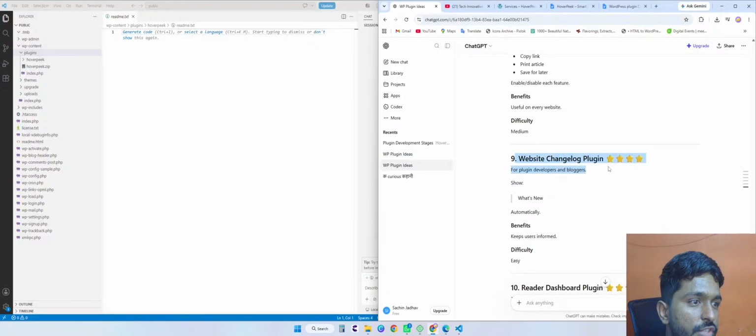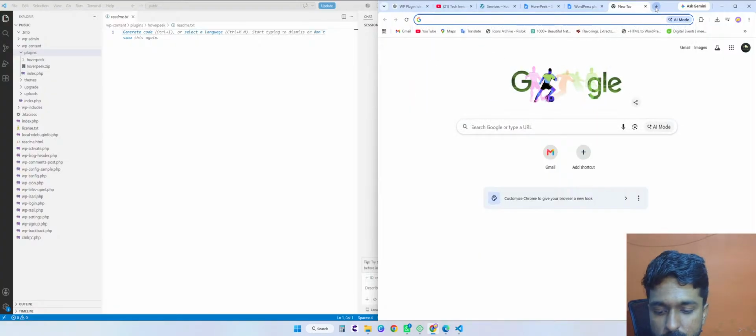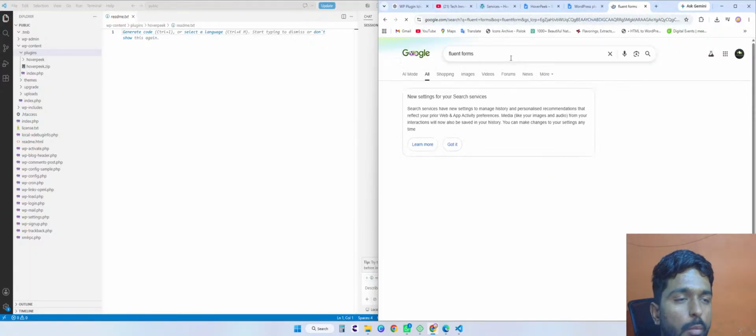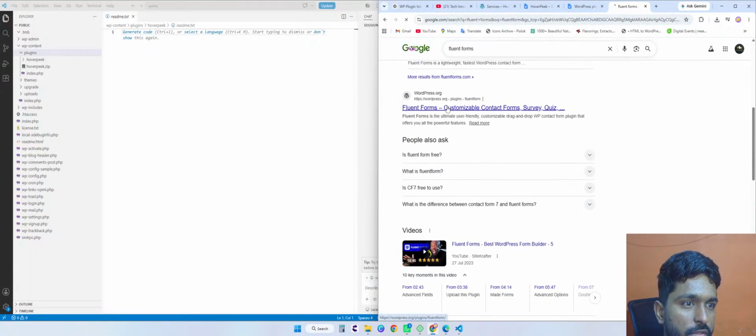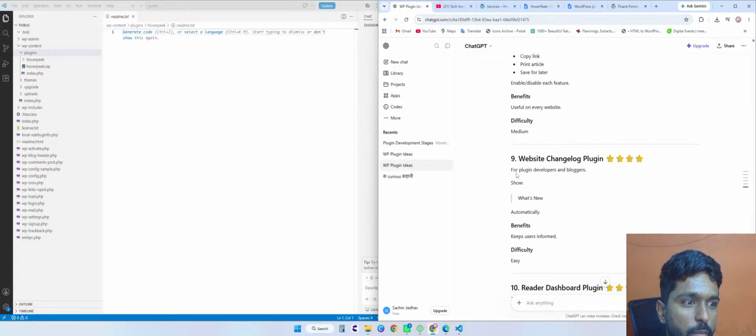Now it's a website changelog plugin. Okay, this is also good. So if I give you some WordPress, or maybe give you some, let's see, Fluent Form, I'll open any WordPress. Okay, this one, right? So what does changelog mean, right? If you see, it is showing that website changelog plugin, right?